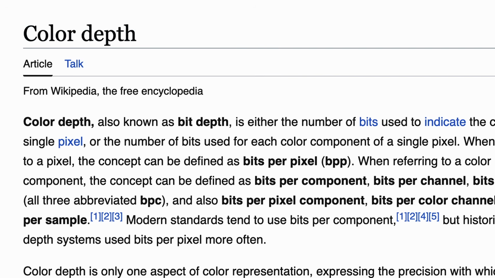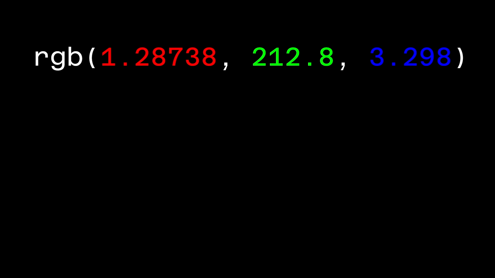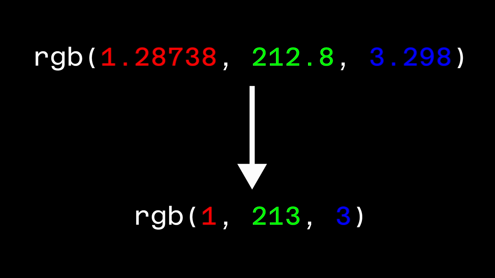The number of bits that a computer monitor uses to represent a color is known as the bit depth. It's possible that your computer monitor has a bit depth of 8 and therefore can only represent 16.7 million colors, but this has nothing to do with hex strings. If a computer monitor is told to display a color that isn't representable with a bit depth of 8, it takes the color and rounds it to the nearest representable color.